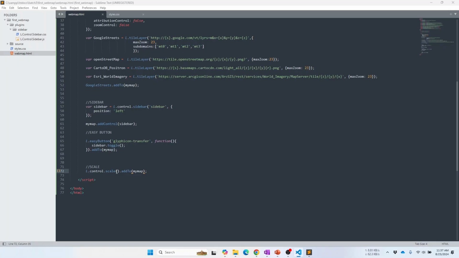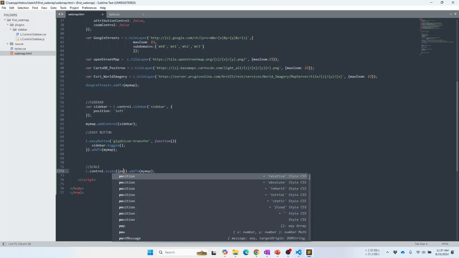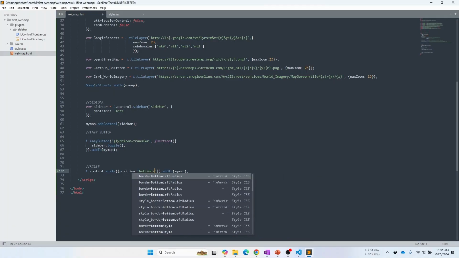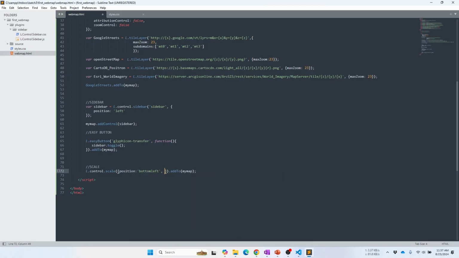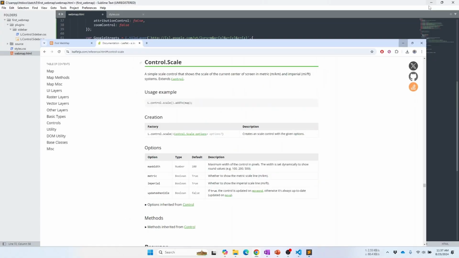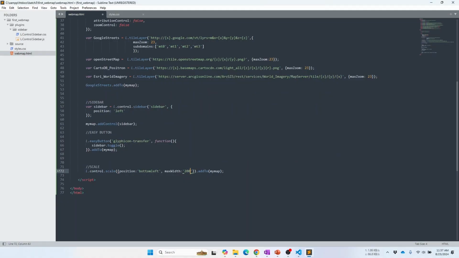Inside the scale, I'll set the attributes. First I'll set the position, where it should be. As it is an object, this is the key and this is the value. The position will be bottom left. After that, the max width. I'll set the max width to 200, and it has been set like a number, so I'll include that inside single quotes. And after that, I'll set imperial to false, and add it to the map.